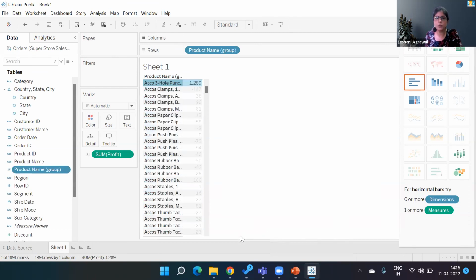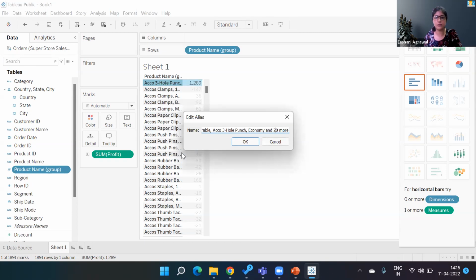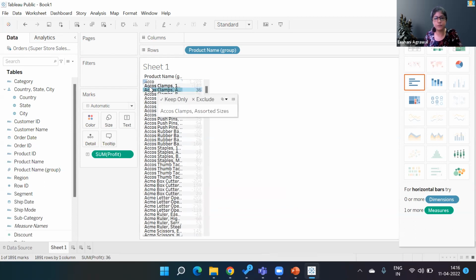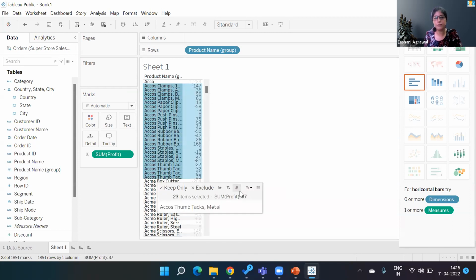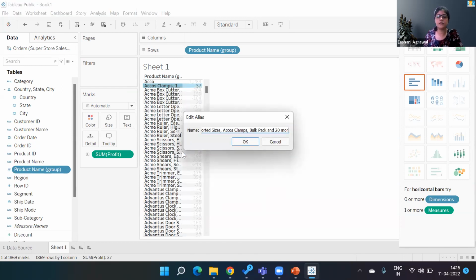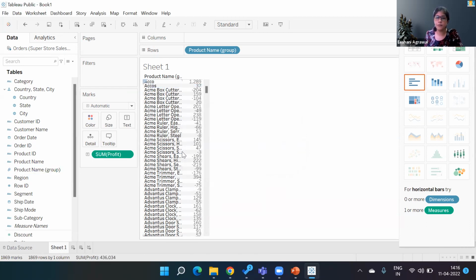If I click over here, it has created this as one single group, and I can go ahead and edit the name. There are more than 21 things that got grouped, and I can call this ACCO. Same thing, I can select the next one, press shift, go all the way down, click on this paperclip to make it a group, rename it, and so on and so forth. So this is the manual way of doing it. Okay, understood?